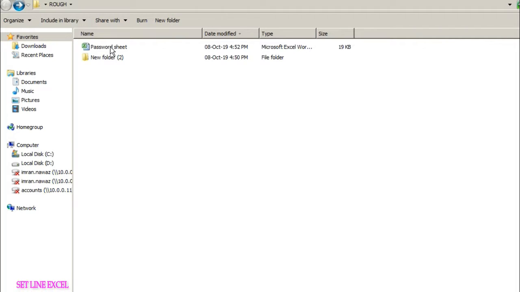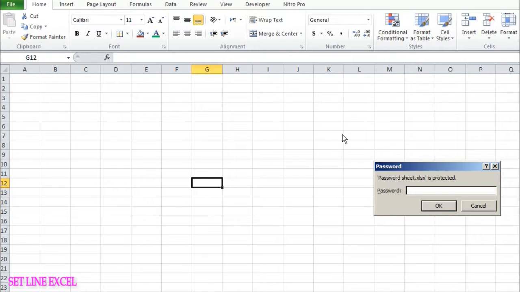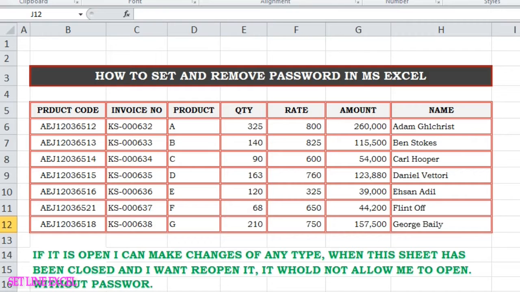When the file has been saved and now you want to open it, it will ask you for the password. Enter the password, then it will open. Without the password, you cannot open it.